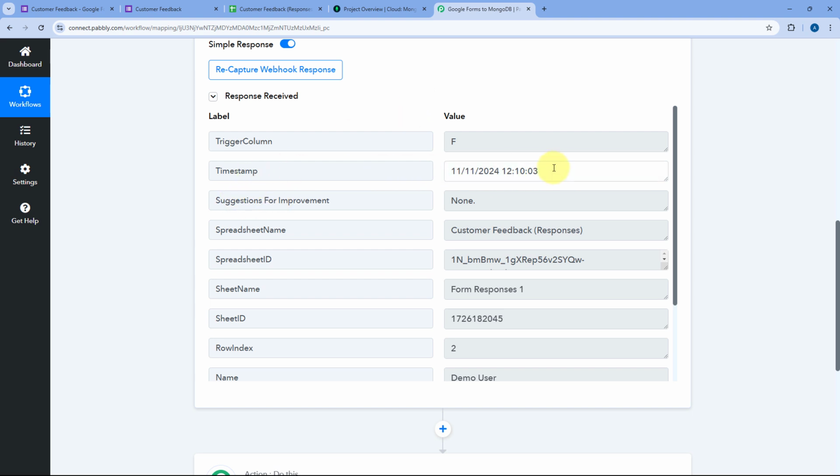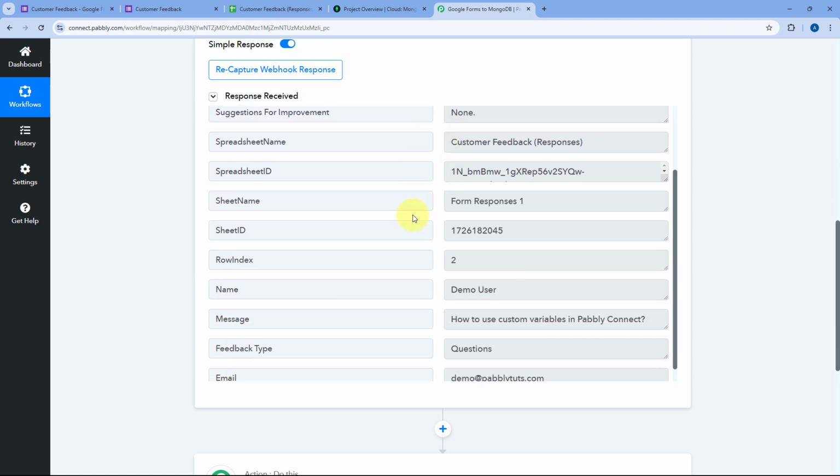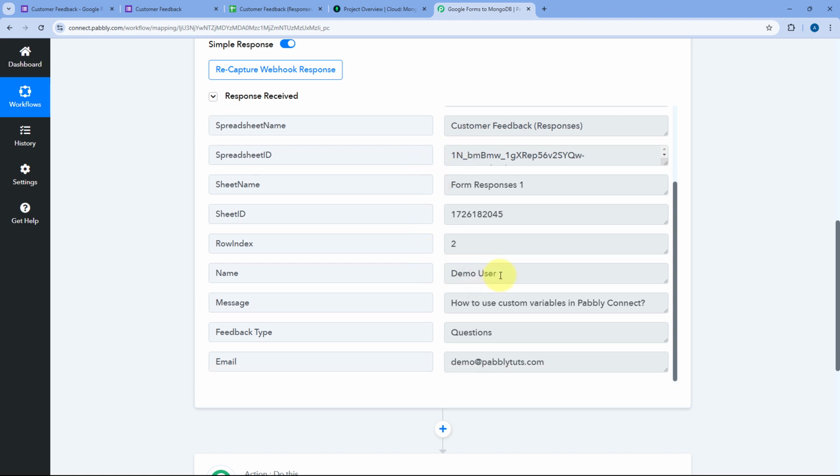Here you can see we have the timestamp over here that at what date and time this form submission was done. Then after that, you can see we have the response for suggestion of improvement, and that was none. We'll scroll down further. You can see some other details like the spreadsheet name, spreadsheet ID, and all of that. Now here you can see we have the response of the name of the customer. We have the message over here. We have the feedback type and also the email address.